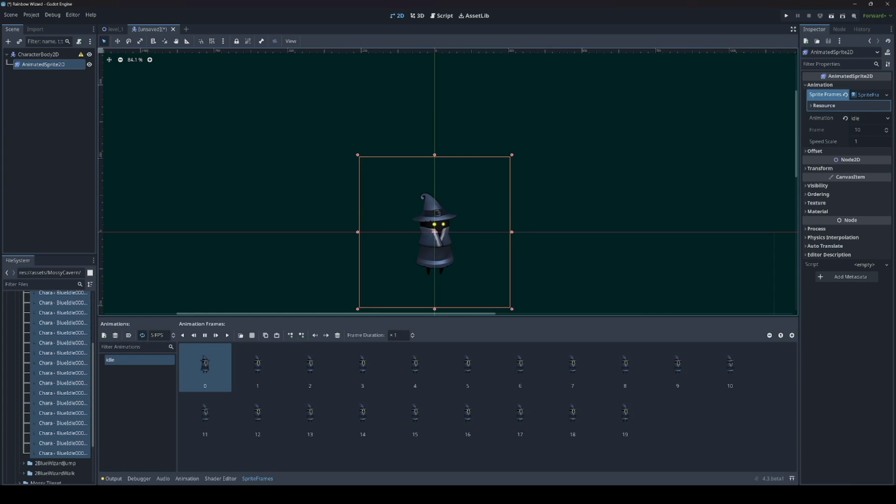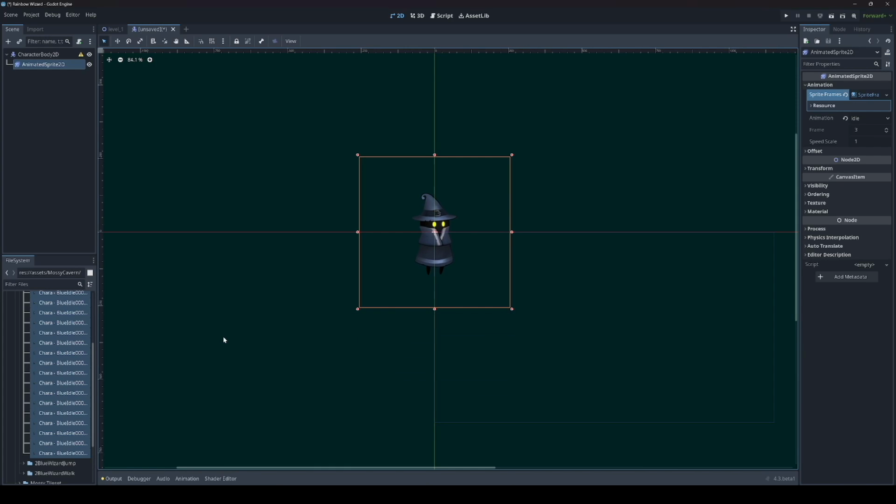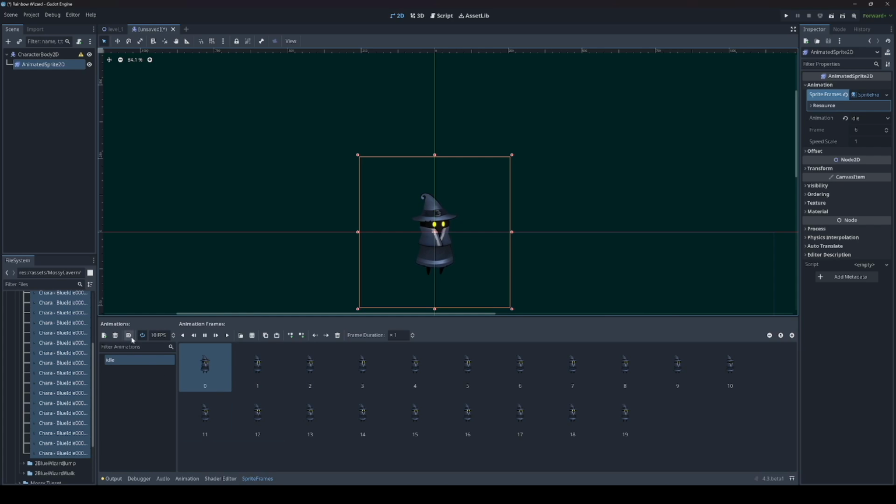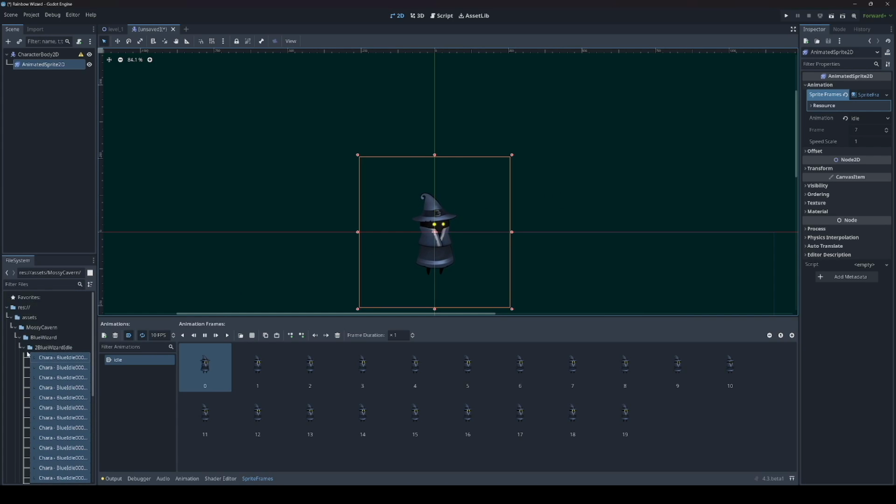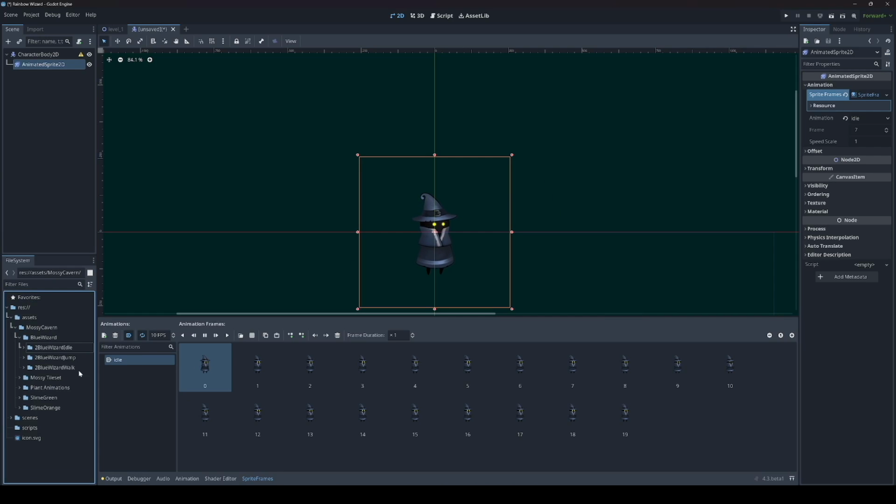We can play the animation, and he winks a little bit and does his thing. It's a little slow, so maybe we'll bring this up to like 10 frames per second. Yeah, that's a little bit better. Now we have our idle. We're going to want this to autoplay, so this little icon right here will make it autoplay, and he'll be good to go.